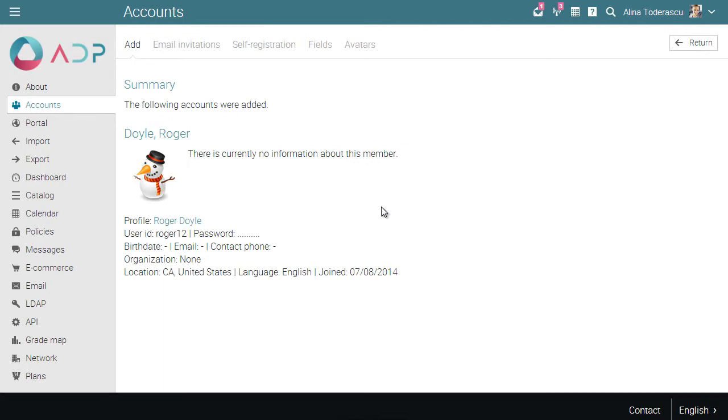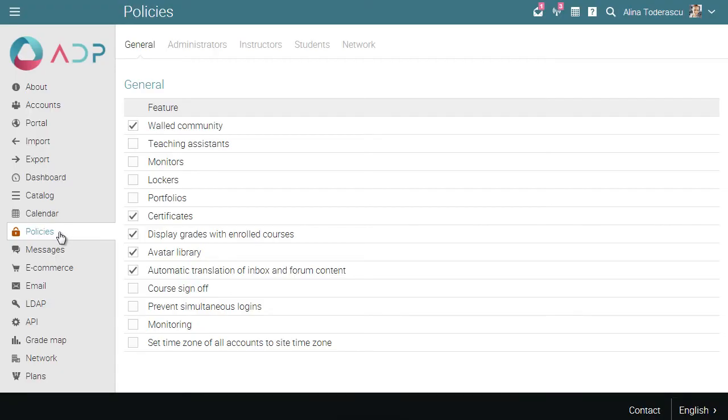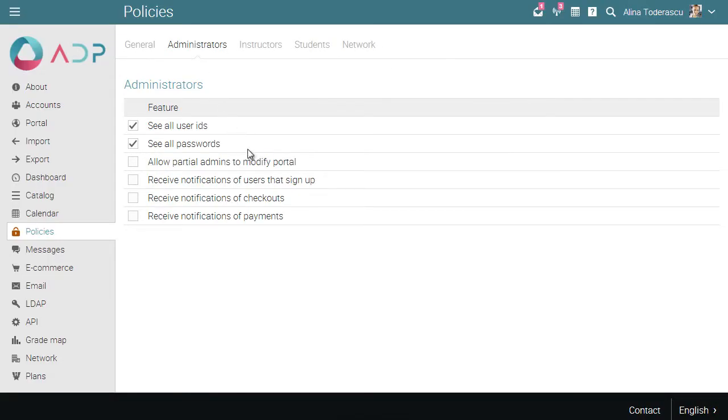To set up more options for site administrators, go to Admin, Policies, and here you can select if you want administrators to be able to see all user IDs and passwords, and if you want to allow them to modify the portal. Take note that partial administrators cannot access the support forum unless the help content is available to them.